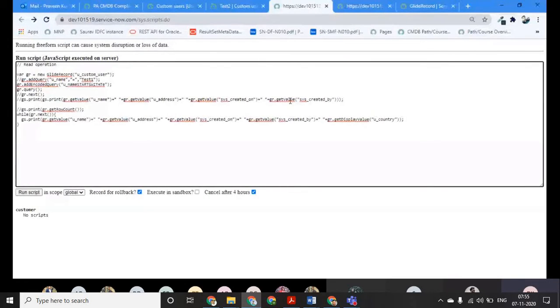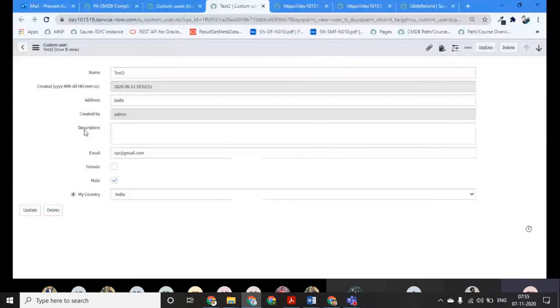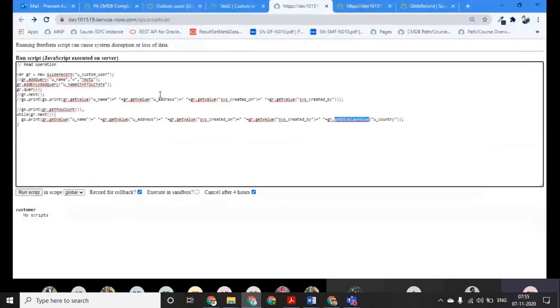Now I am going towards updating some data. If you want to update some data in a record, for example, let's consider this is the form test2, which has the name test2, and I want to update its description. In that case, how can we do that?